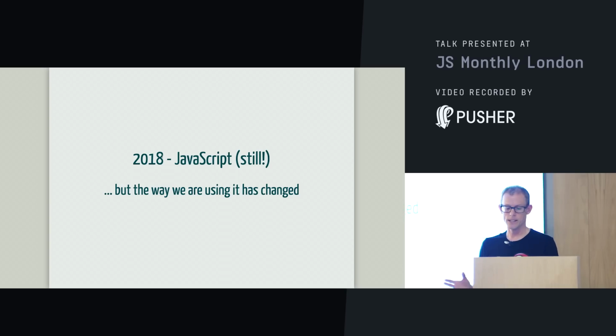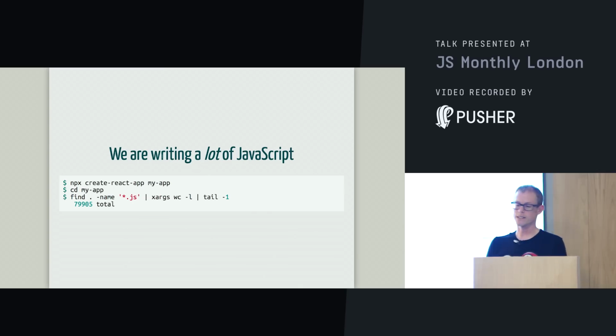But the interesting thing is the way that we're using JavaScript has changed a lot in the 20-odd years since it was originally invented. I guess, without going into too much detail, one of the things that I've observed is that we collectively write a lot of JavaScript. And when I say a lot, I mean a lot of JavaScript. Just the other day, I started up a new React app, so I used the Create React App package. So this is me creating a new application and then finding all the JavaScript files within the project and doing a line count. 79,000 lines of JavaScript. That's a lot of JavaScript.